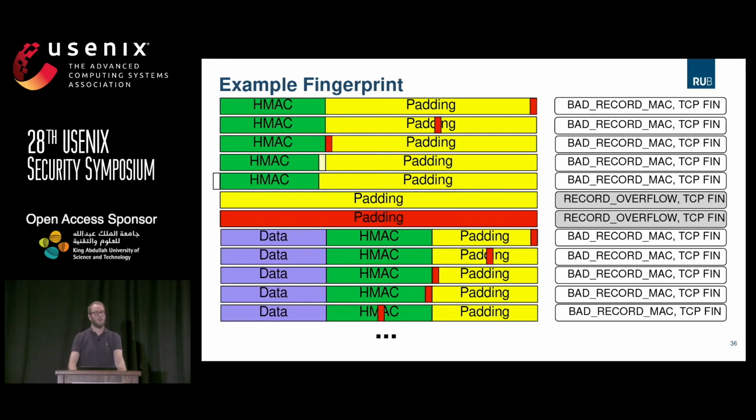So you can see all the messages and all the answers from the server. And as you can see, there's some difference. If a server responds differently to some of those messages, it is vulnerable to a padding oracle attack. In this case, you can see that the messages which contain only padding, either valid or invalid, trigger a record overflow in the server, while all the other messages trigger a bad record MAC.